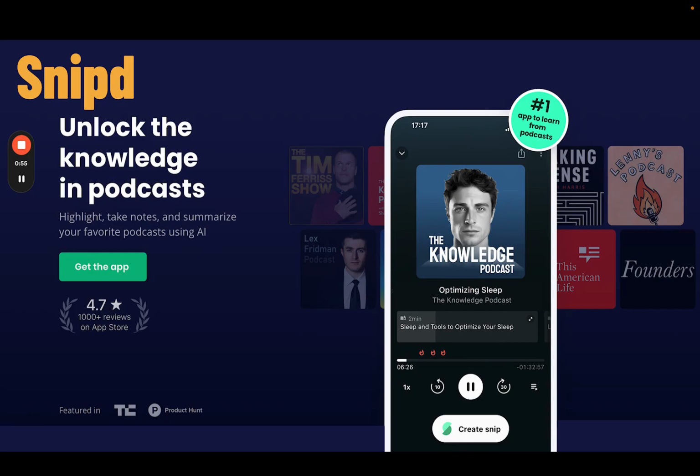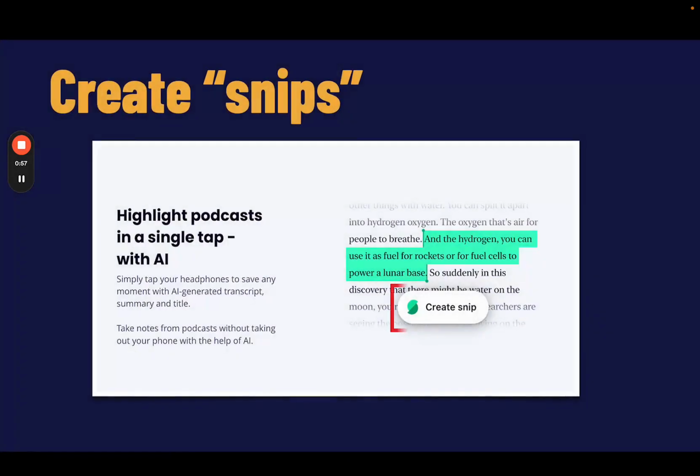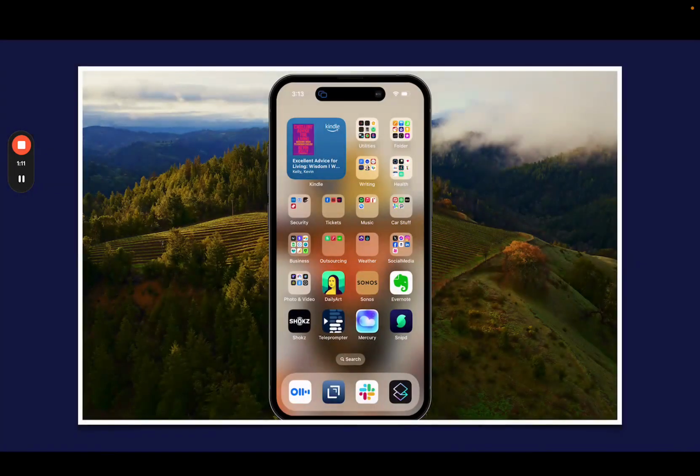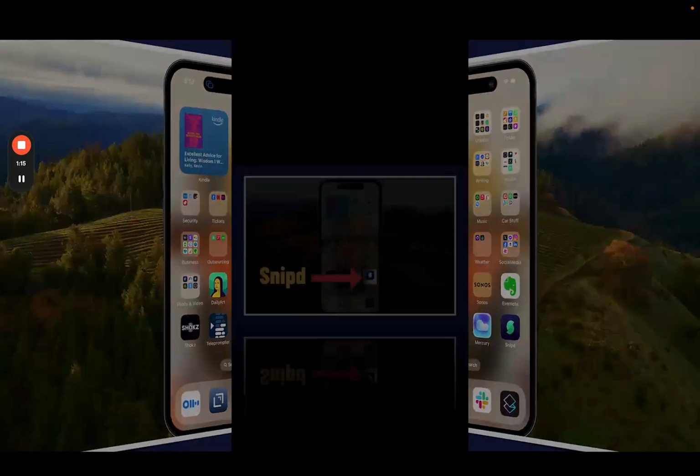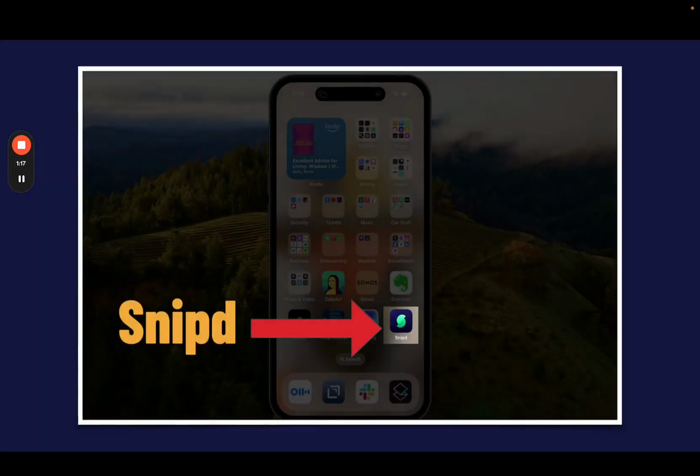The way it works is that you click a button while listening to a podcast and create a snip that winds up being an AI generated summary of the part of the podcast you were listening to when you click the button. So let me show you how Snipped works on my iPhone screen with the various apps you see here down at the bottom right. This is where you'll see Snipped.